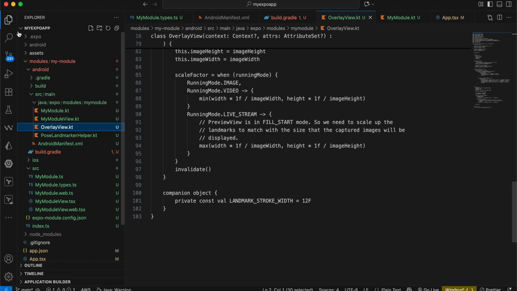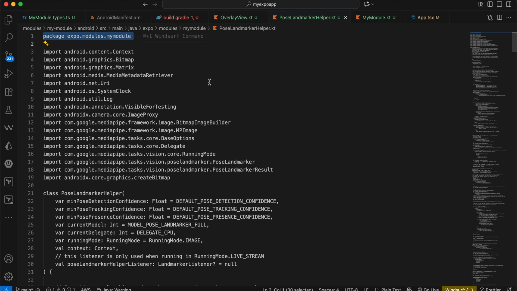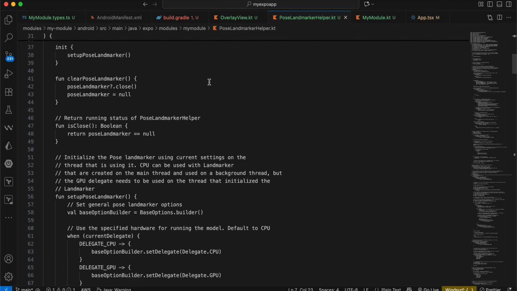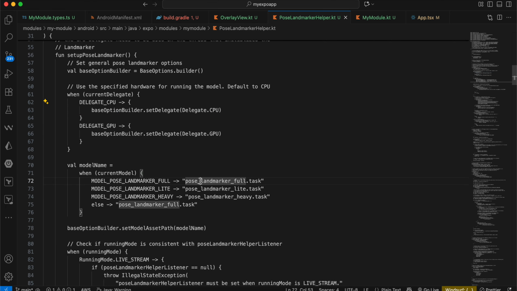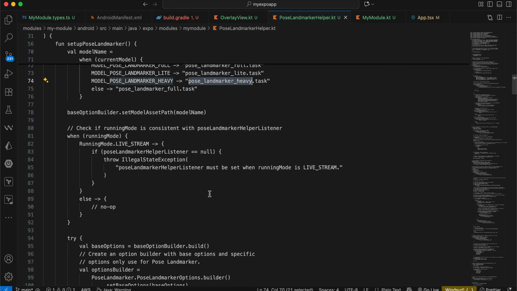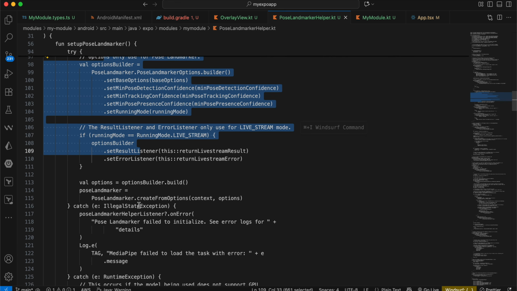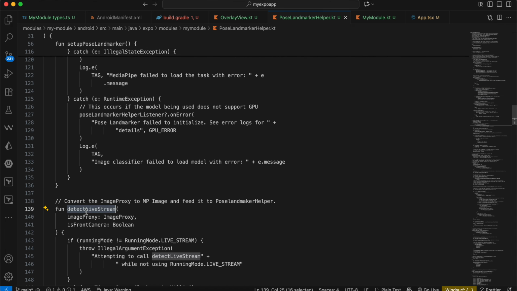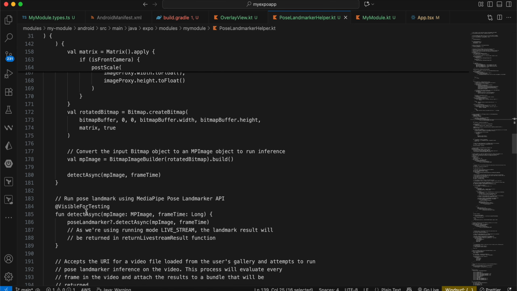Okay, then you need to go to pose LandMarker helper.kt. Again, this is the package name, and these are all the imports. So again, I'll simply scroll through this. So here we are basically initializing our pose LandMarker. As you can see, if you have decided to change the MediaPipe model names, make sure you change it over here as well. Okay, and here you can see this is for running live stream. Here we are initializing our pose LandMarker. Then here we are detecting it from the live stream as well. So again, this code I have copied from the documentation.